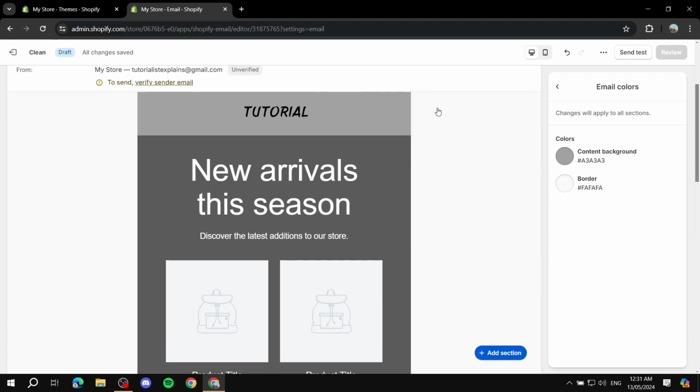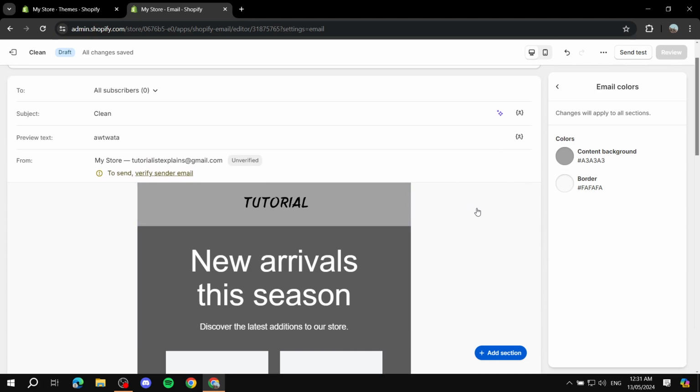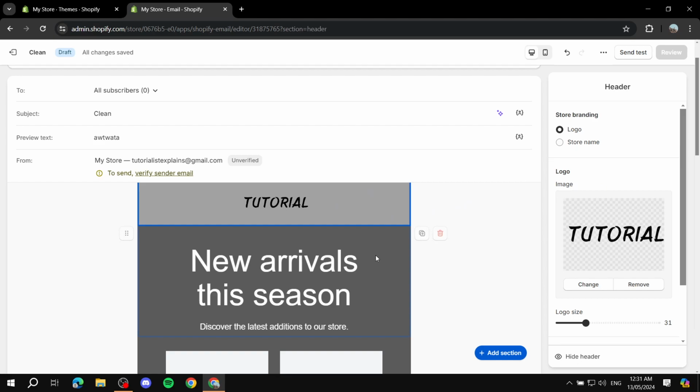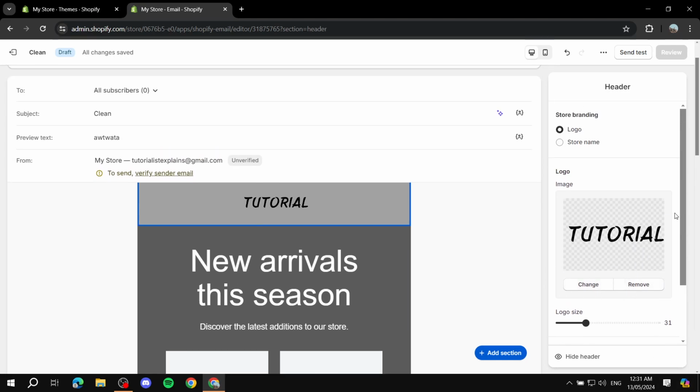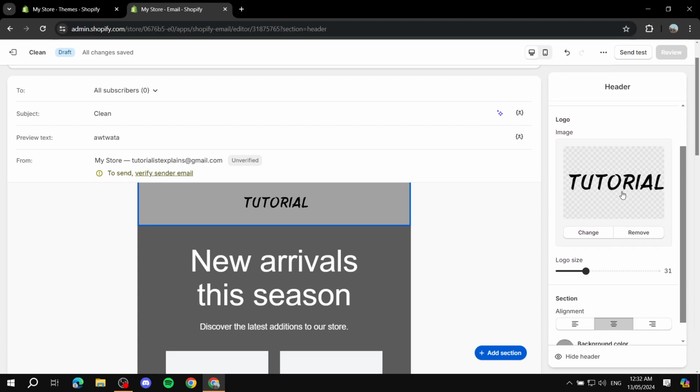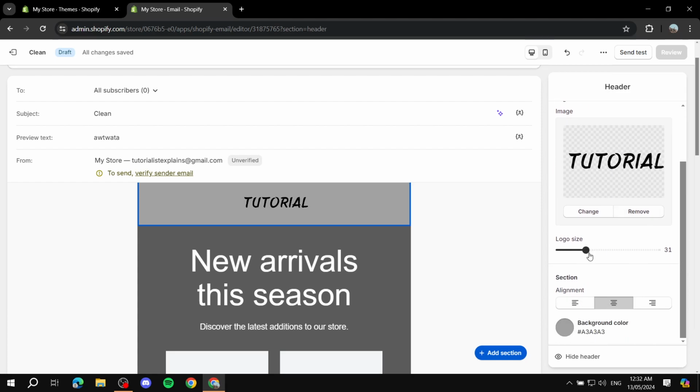And now we have our section builder, or how to actually edit things out. So it's very simple and easy. You just click on whatever you want to change, and it's going to show you the options for it on the right side. For example, this section, which is the header section, you can see whether you want to add a logo or store name. We can change the logo and change also the logo size.